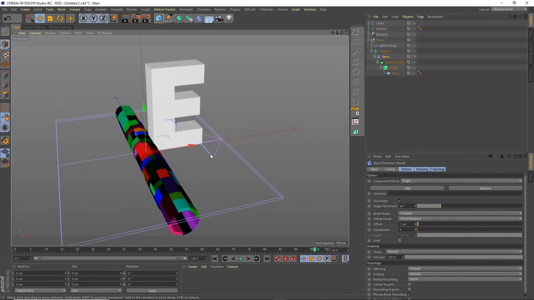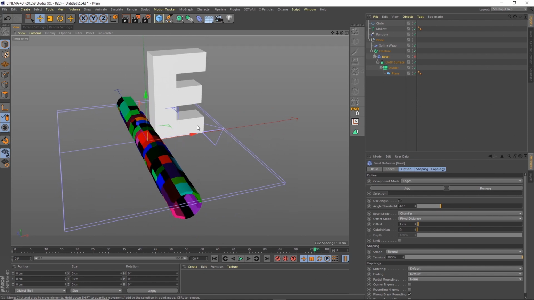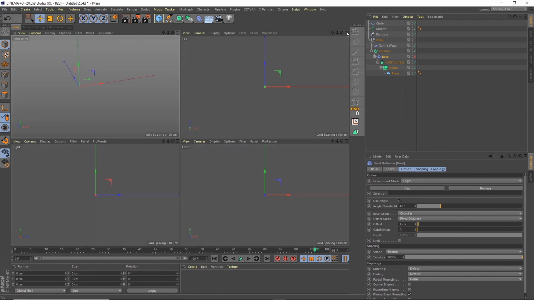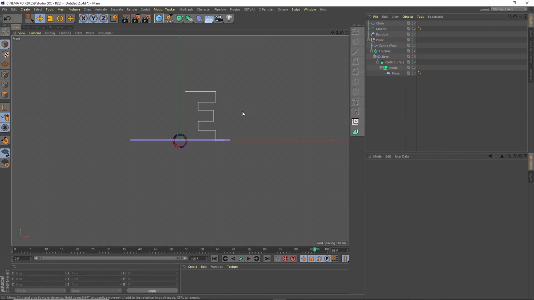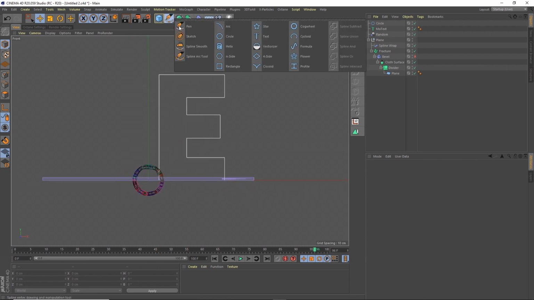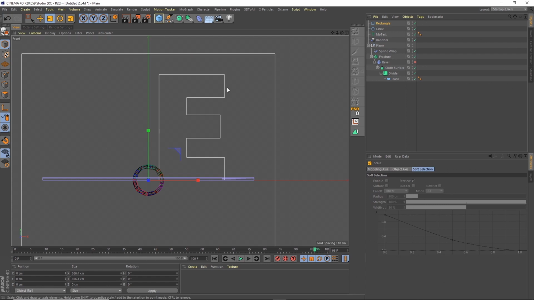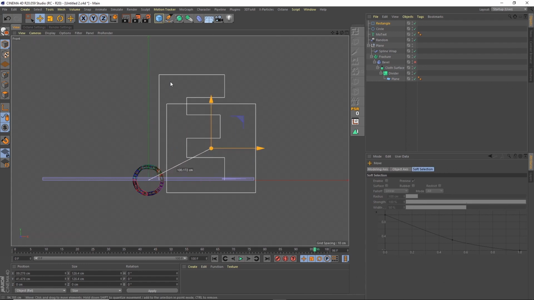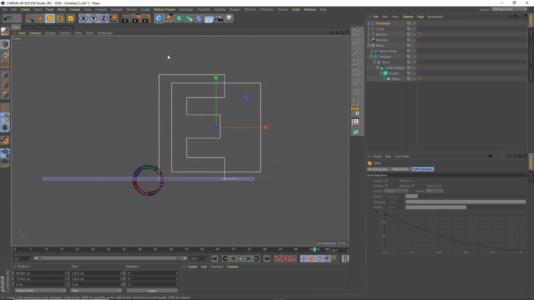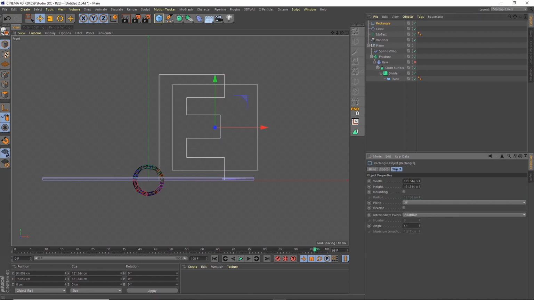So the next thing we want to do is take this pipe, and we actually want to make it run around this outer edge of the E. So we need to create a spline that's going to do that. So let's look into our front view, and I'm going to bring in a rectangle. I'm going to scale this down, and I want this to be running around the center of the letter shape.